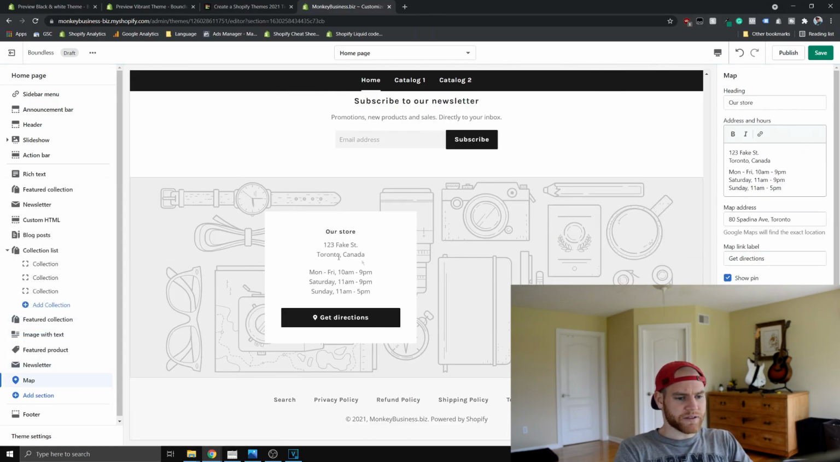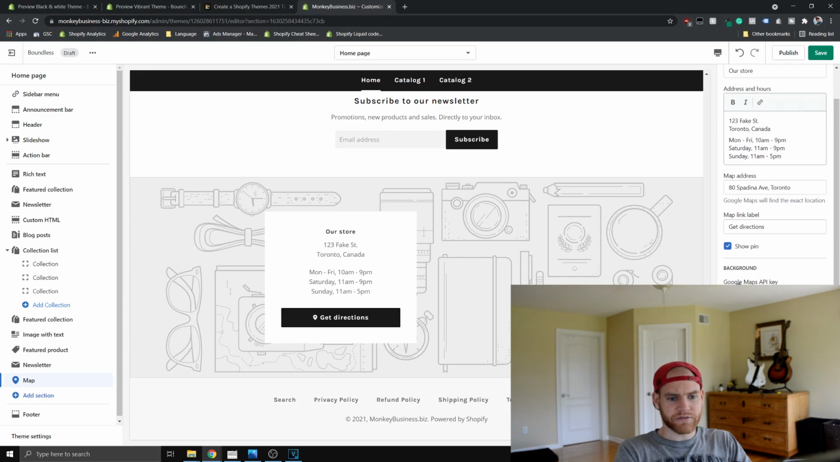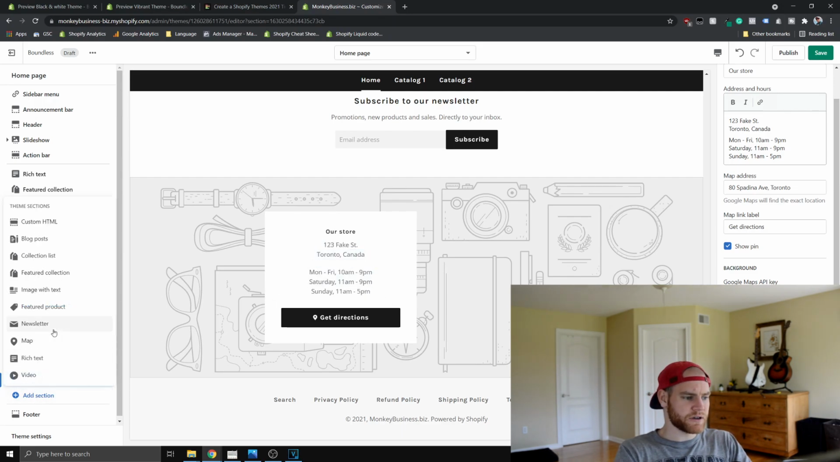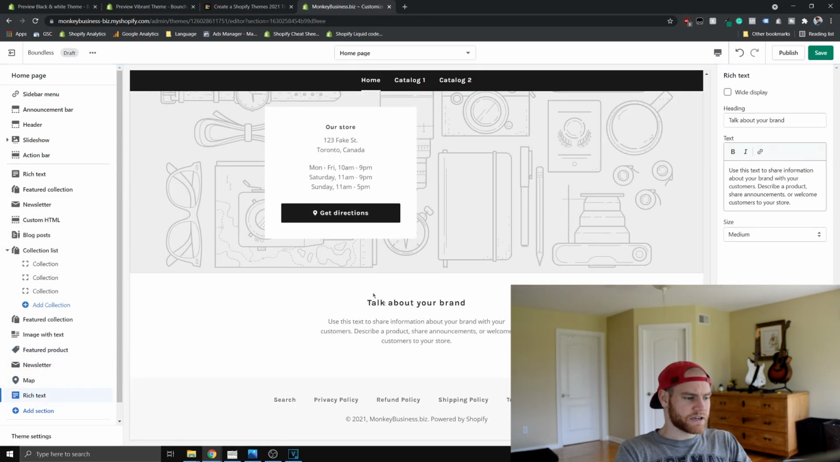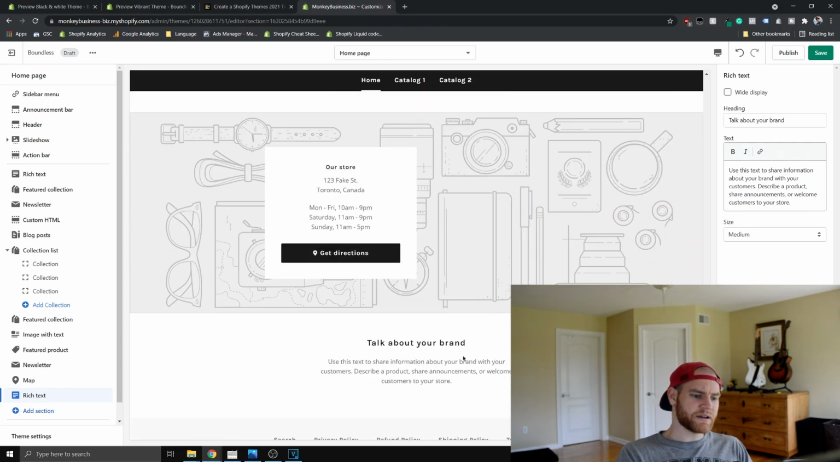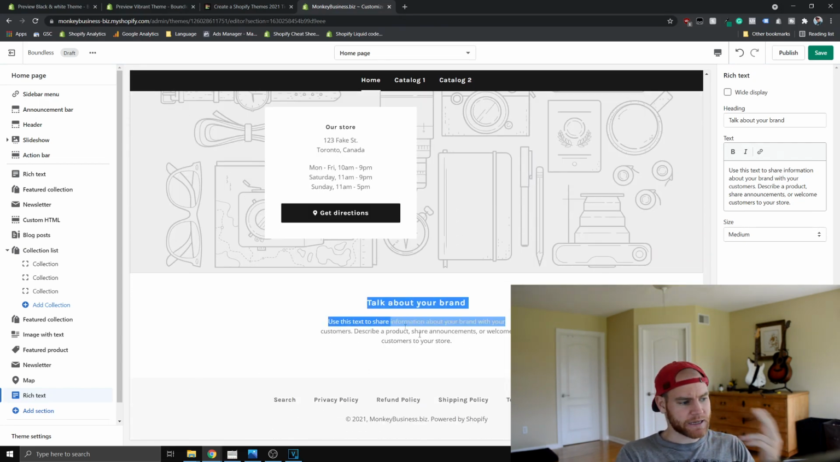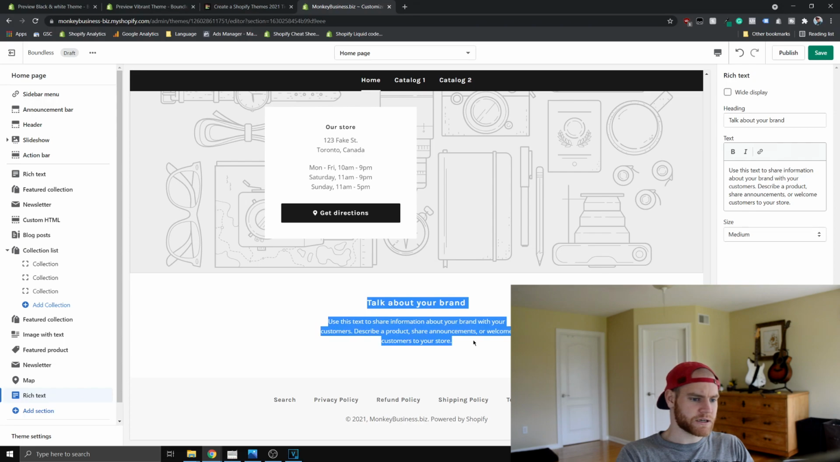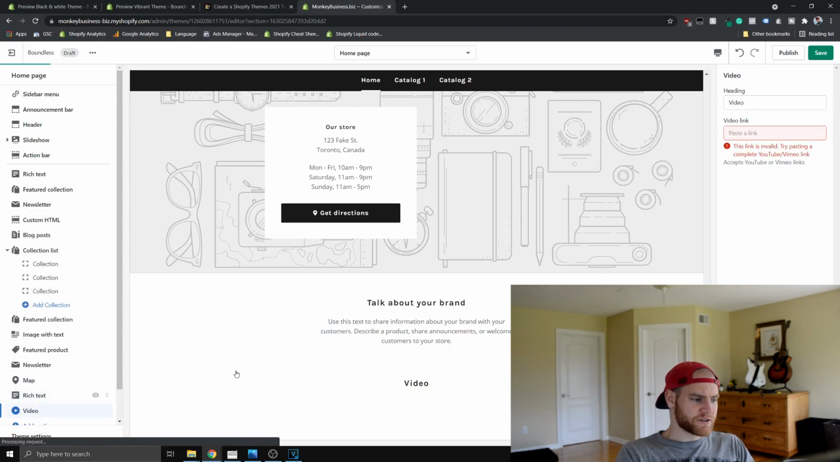It's got a map, a lot of them. This is pretty standard for a lot of the Shopify themes. If I add in an address here, it'll show it on Google Maps, and then you can add, this is our store's address, these are our hours and whatnot. It's very standard. Rich text here. We have something where you can talk about the brand. There's not really a reason to talk about this much. It's pretty standard. A lot of themes have this.